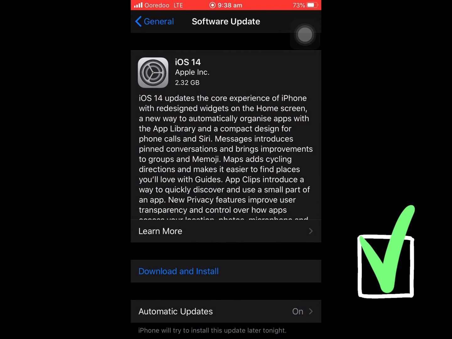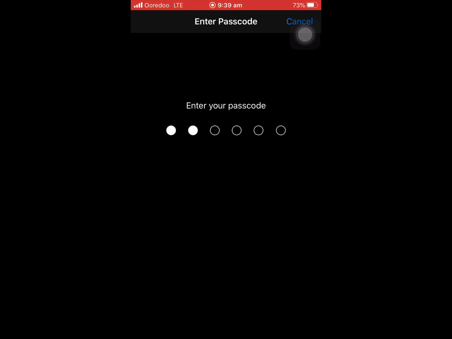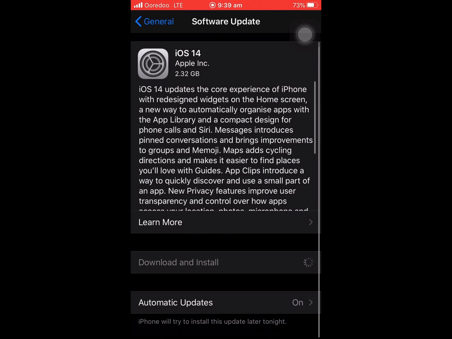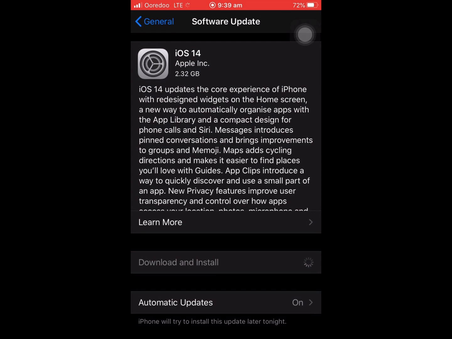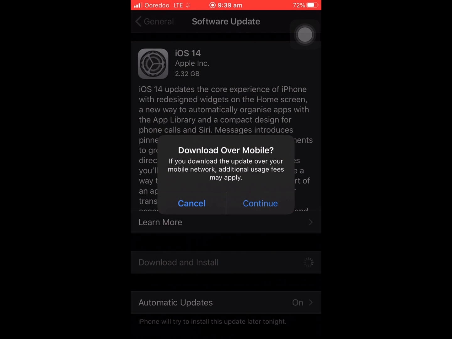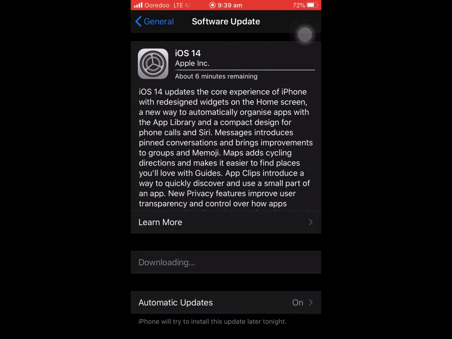Now you can see you can download using your cellular data. Tap download, and see, the download is processing. So this is the way. Please note, some countries do not allow this, so I'm sorry about that. See, download over mobile, if you download the update. Okay, continue. The update is requested, and yes, it's working. So please note, some countries' service providers do not allow it. Sorry about that.